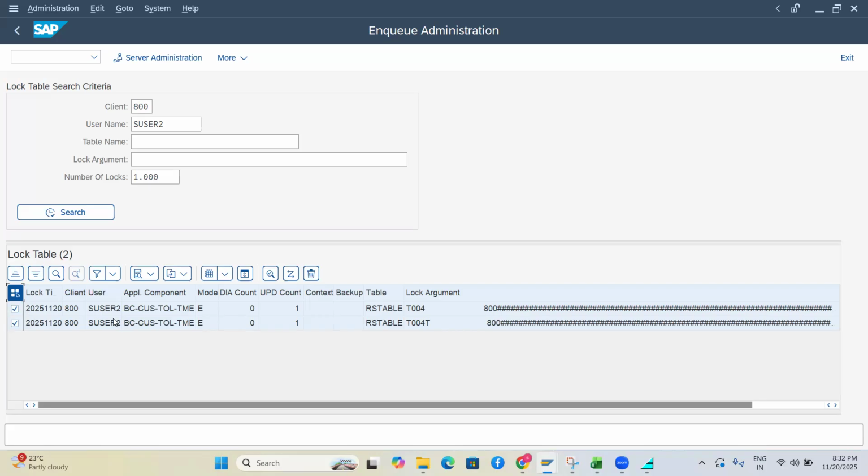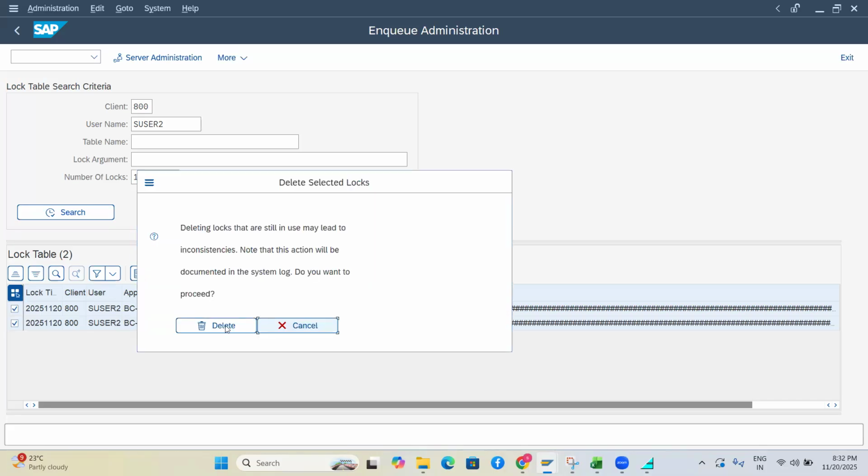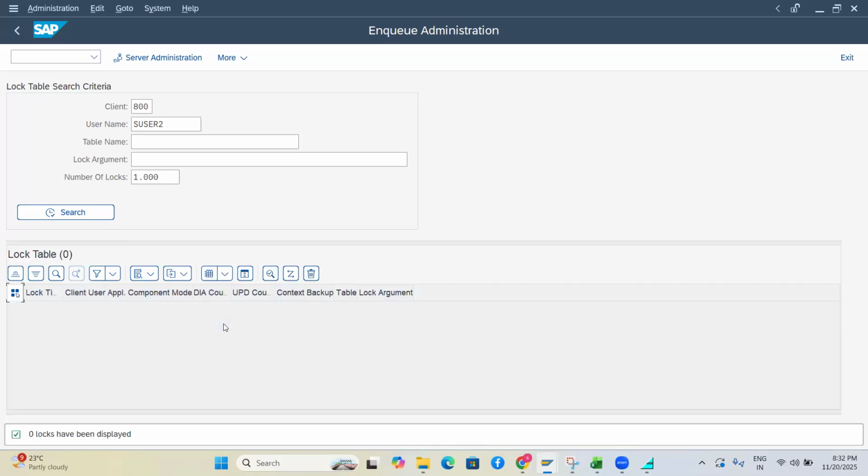For example, for configuration there is no issue, but while posting data, if this kind of lock issue occurs, it is difficult. Then I can delete it in SM12 and enter. Only for testing purposes we can do it like that.